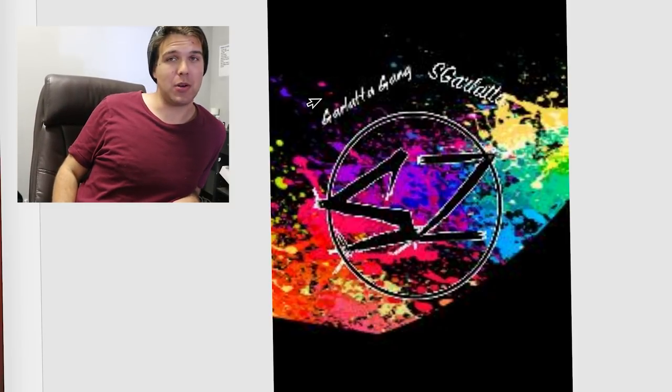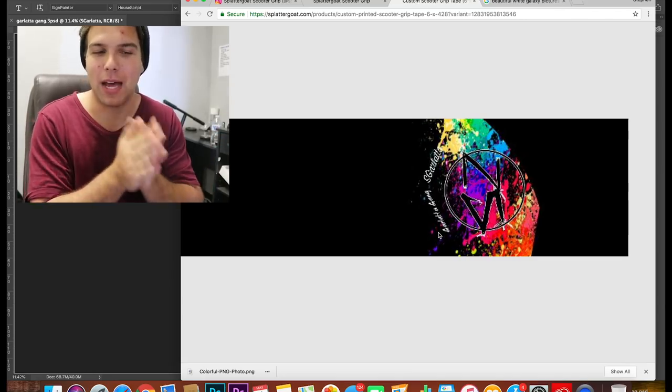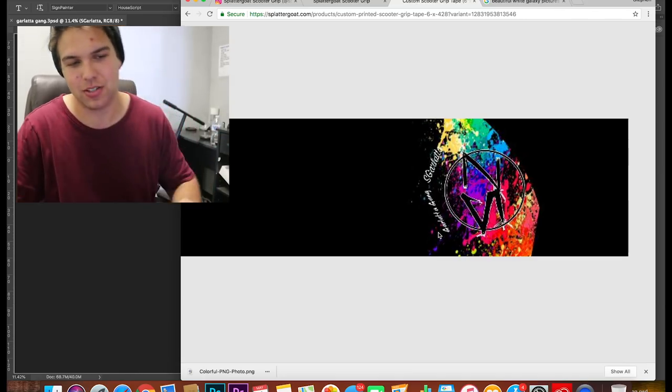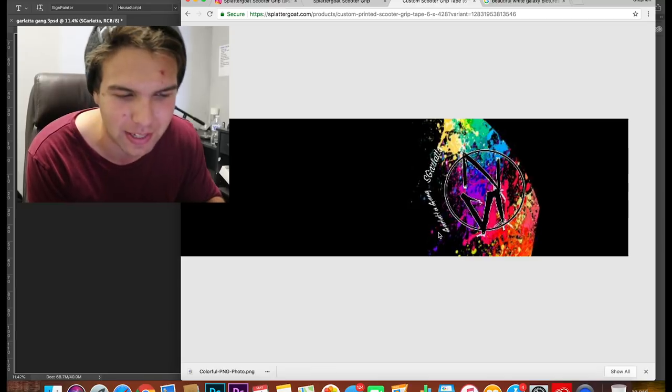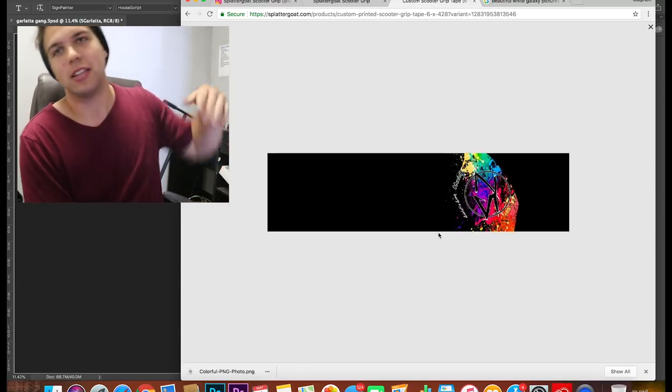I'm not going to toot my own horn. And then I got a splatter paint to go behind the Scooter Zone logo. I think it looks super cool. I'm really, really hyped with how it turned out. Let's move on to the next one.